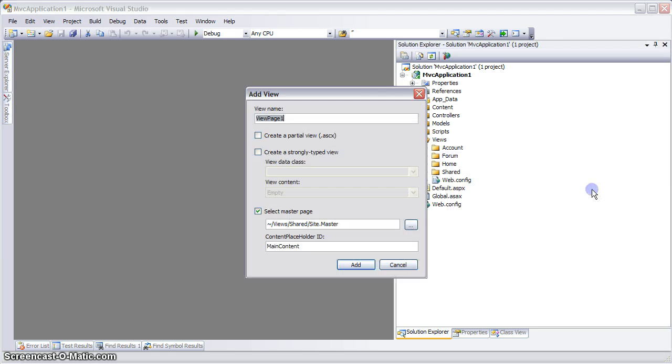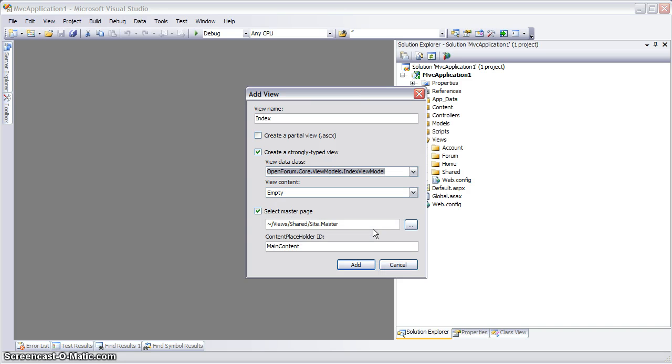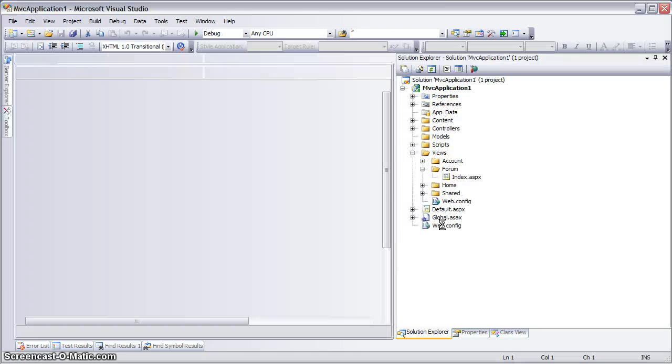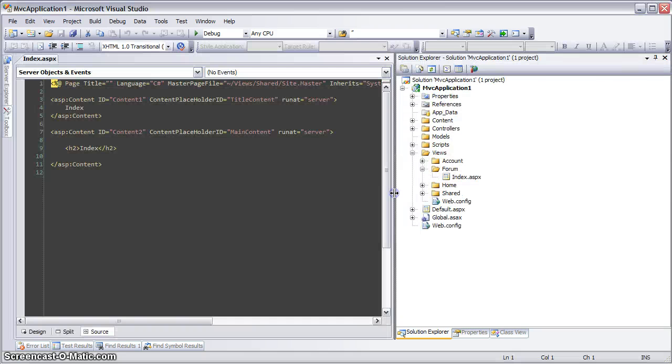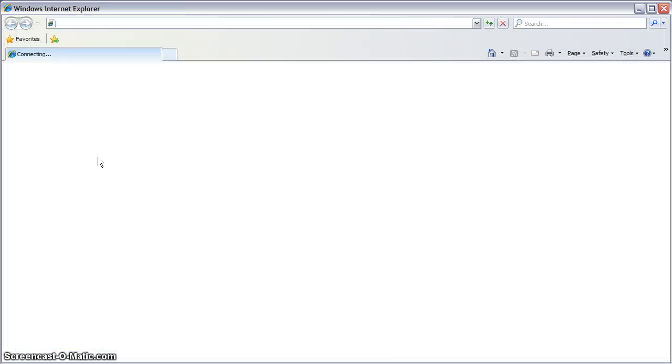It's basically the same process you would follow if you had already created your own controller and were providing a view for that controller. And let's see, we're going to scroll down here and use the index view model because we're going to override the index page. Let's provide it with some new HTML here. Change the title to forum. Let's go ahead and run that and see how that looks.